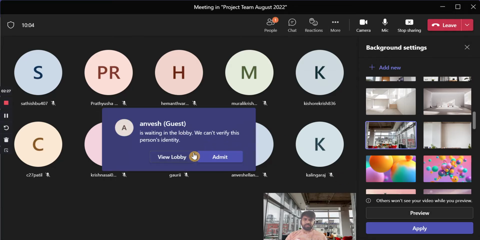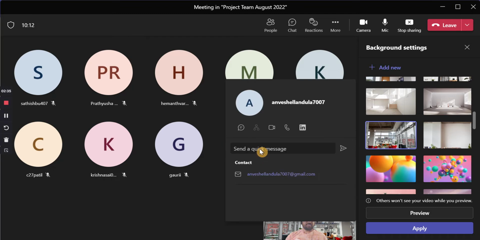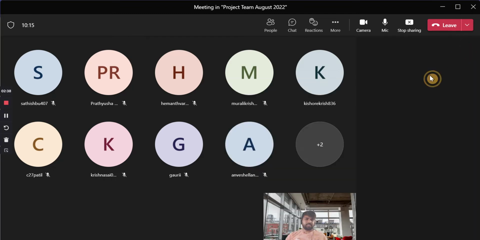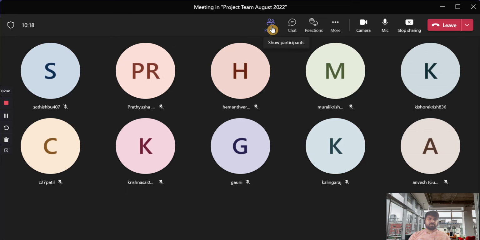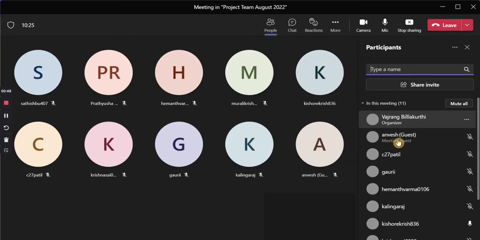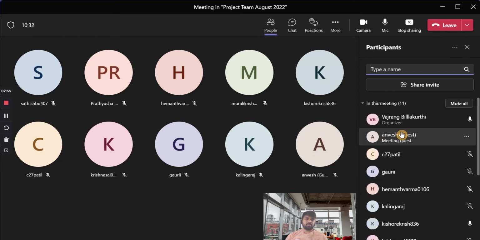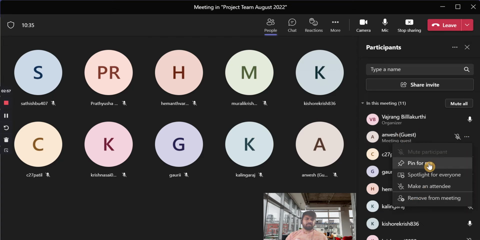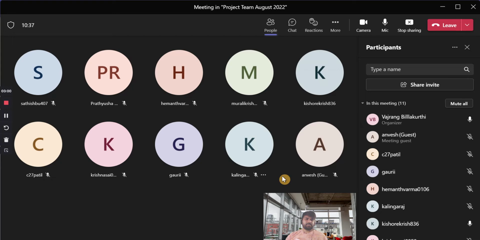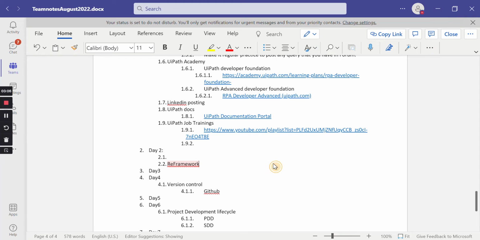So who's joining? Anvesh, admit. Anvesh, you have joined already, right? Again, it's coming as a guest. I'm just removing the guest from the meeting. Please join using only after logging in.